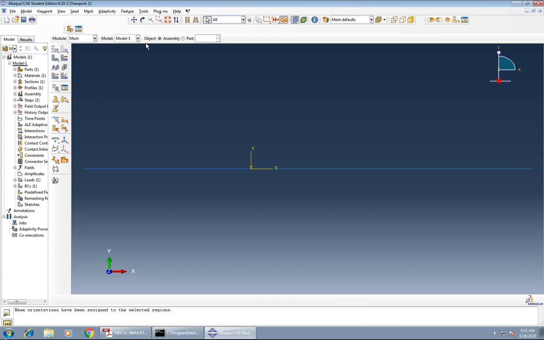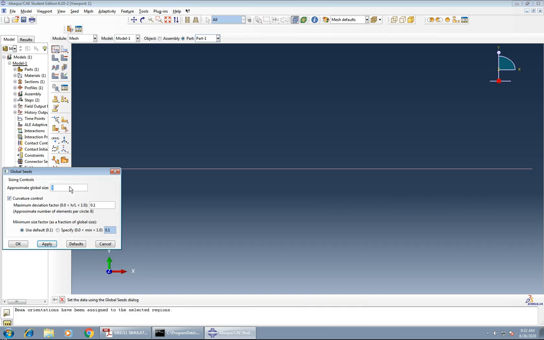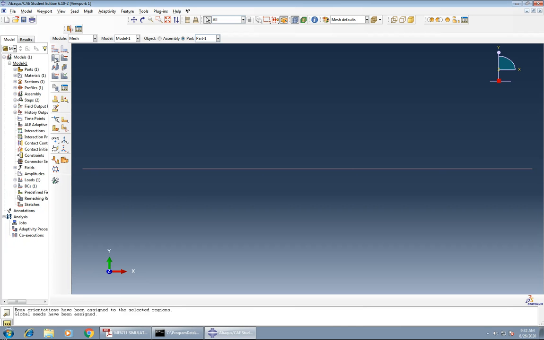So next, click on the next module, which is mesh. Object should be part, and then seed part. You give the approximate global size as 10 and apply. OK, and next you click on mesh part. OK to mesh the part, yes. So now the mesh has been created.